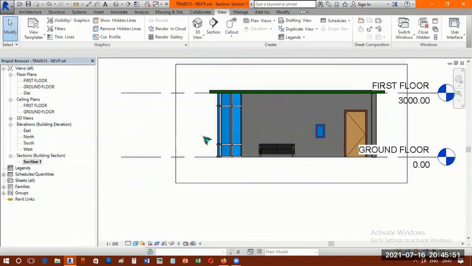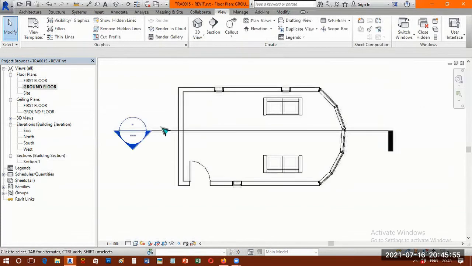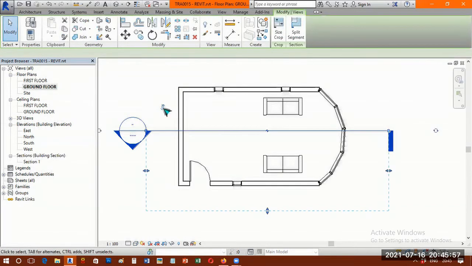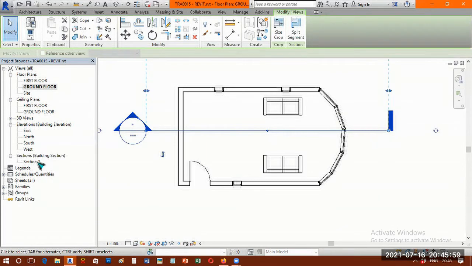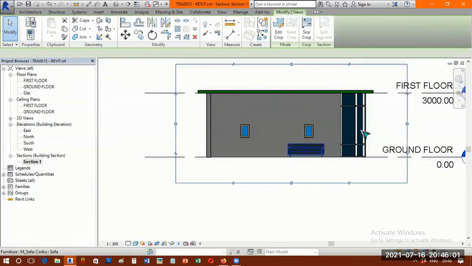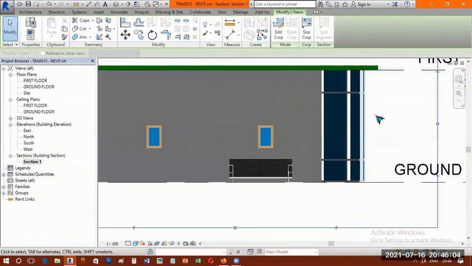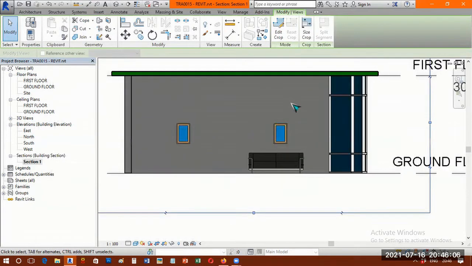Right? If I flip that, again I go back to ground floor. Now if I flip this, you can see that side too. Again I go back to section. You can see it's got an auto update. Now we cannot see the door because we are in the backside view of the building. Interior, from standing inside, looking at the backside of the wall. 2 window, 1 sofa set, backside. Okay, this is also done.